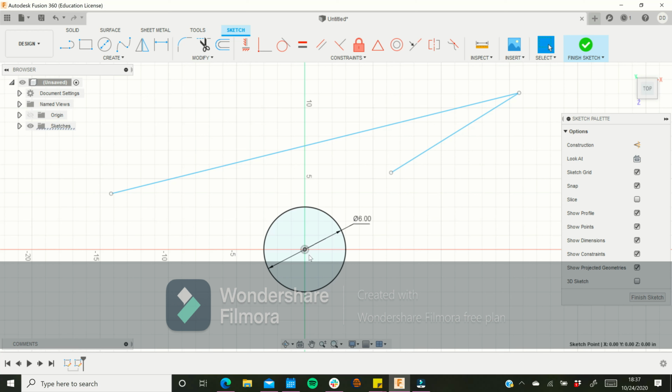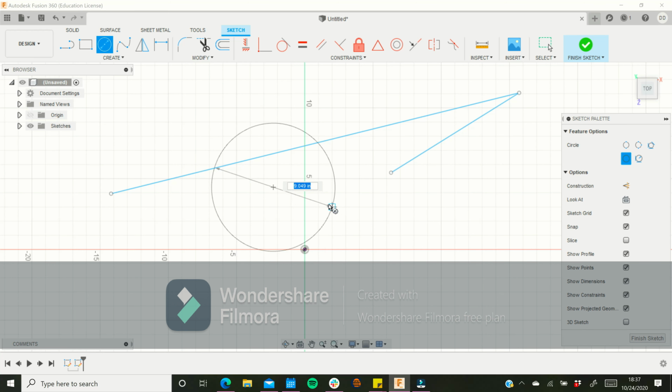Let's get rid of this constraint down here. To delete constraints, you can just, it should be coming up, it's not. Is it showing constraints? It should be. Anyway, I'll just get rid of this circle. So let's make another circle because I want a circle. So now we have the circle.